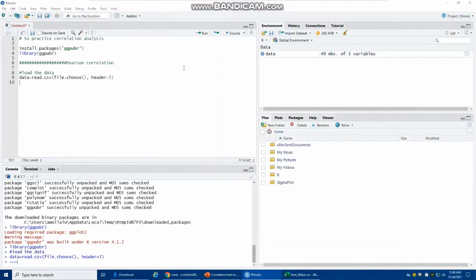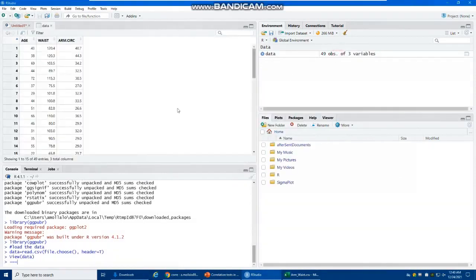For this data set, if you open it up, we have data for almost 49 people. We have their age, the size of their waist, and also arm circumference. So we want to see, is there any association between waist and arm circumference? Is there any linear association between these two or not?